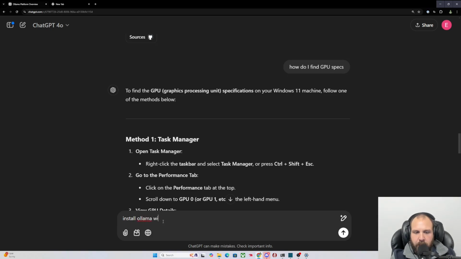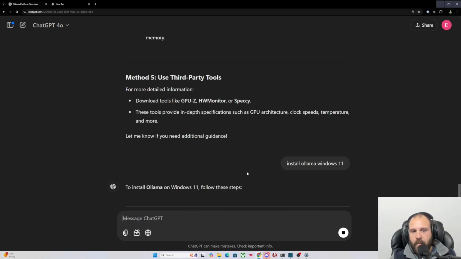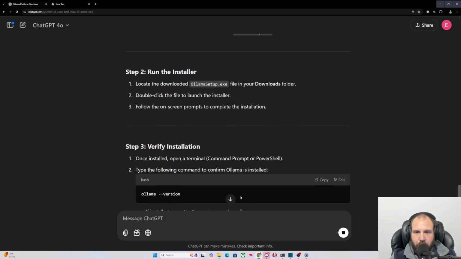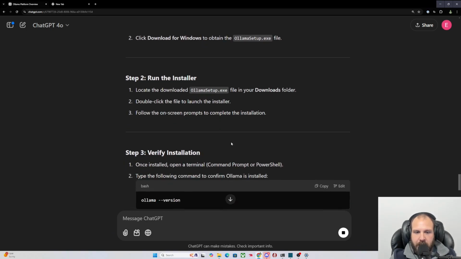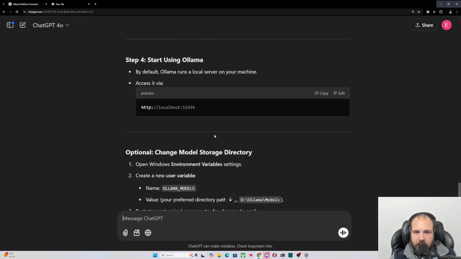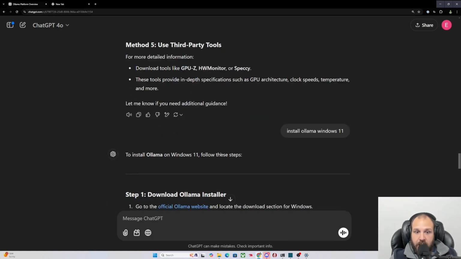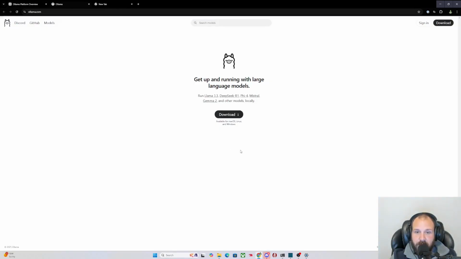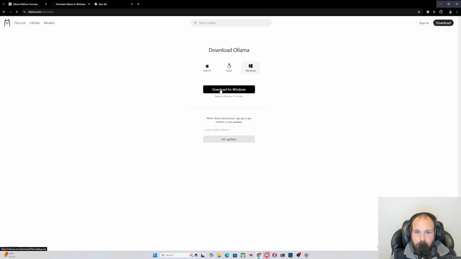Install Ollama Windows 11. I could just scroll up. I don't want to. Okay, from the official website, the Ollama installer. Easy enough. And then we start running it from the command line. Is it that easy? Let's find out. I've never done this before. So we're going to see. And this is less than a 1 gig installer. So that's not bad. Now, the actual Ollama model that it's going to run is going to be fat.